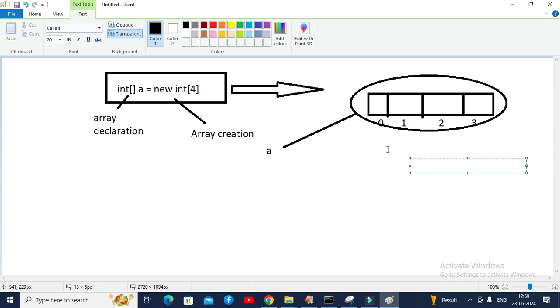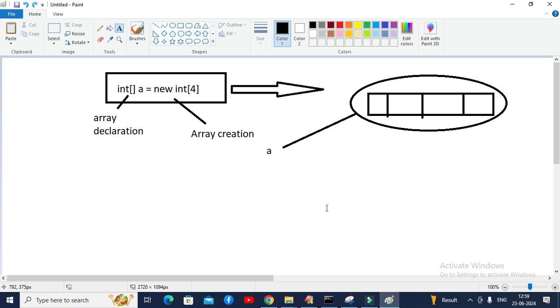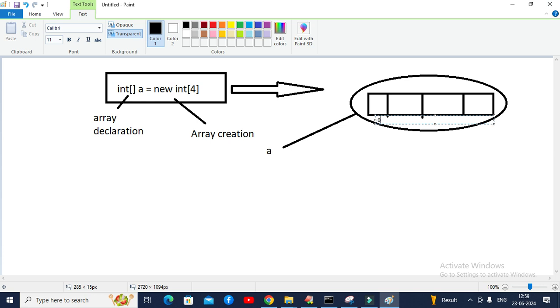If you want, I can reduce the size for this one so that you can understand it. This is the zeroth position. This is zero. This is first. I will increase the size, don't worry. This is second. This is third. Let me increase the size so that you will get to know.